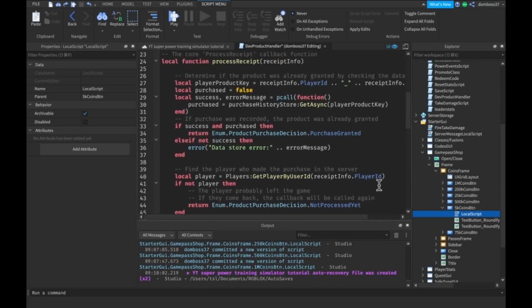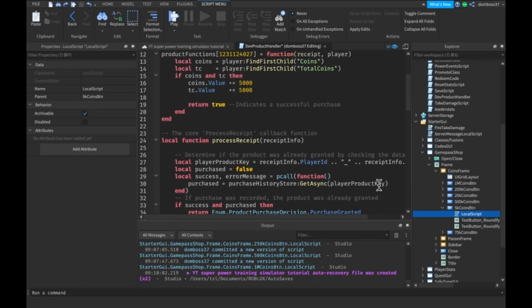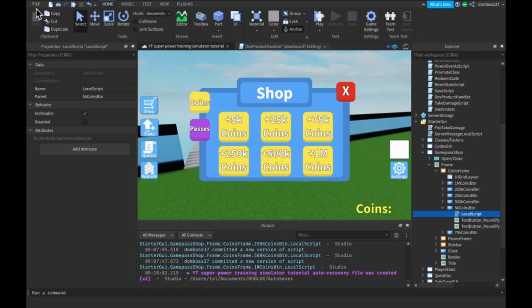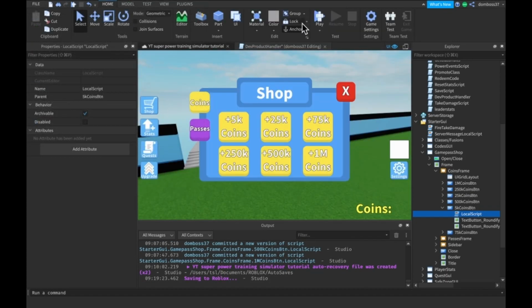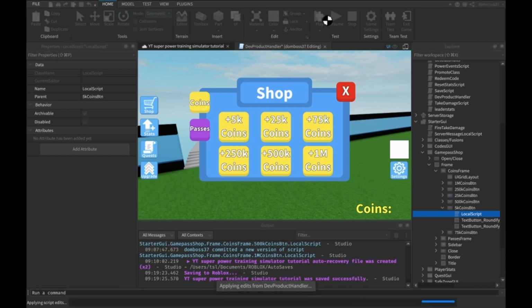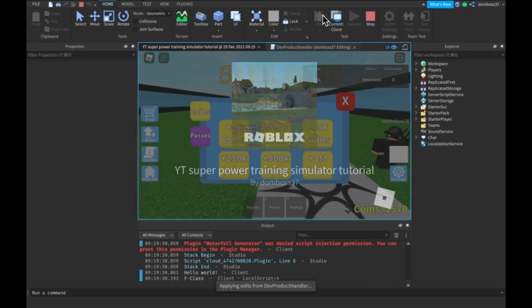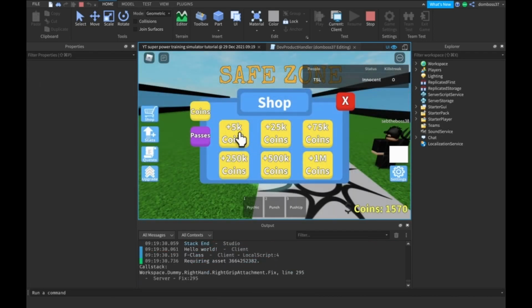Okay guys, so let's try to buy this and let's see how it works. So if we go ahead and just save quickly, I've only set it up for the 5,000 coins one, so let's see. Okay, so we click on this.